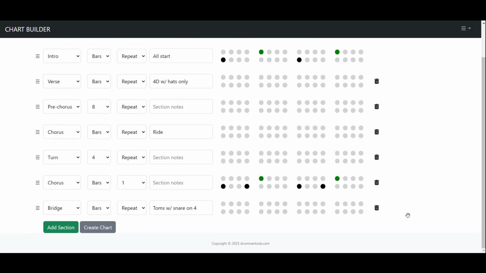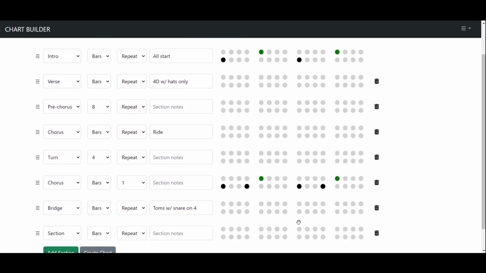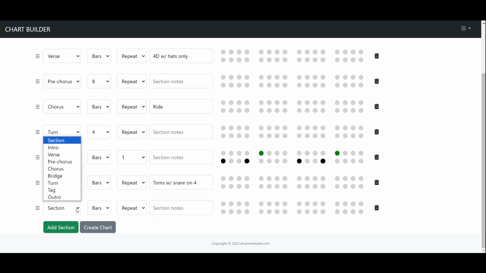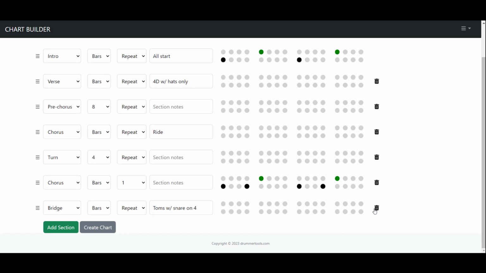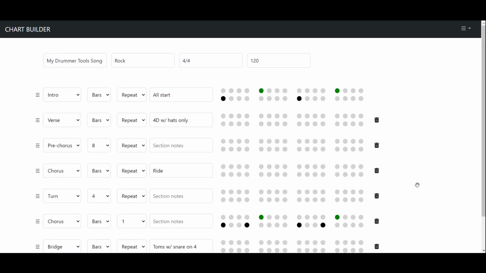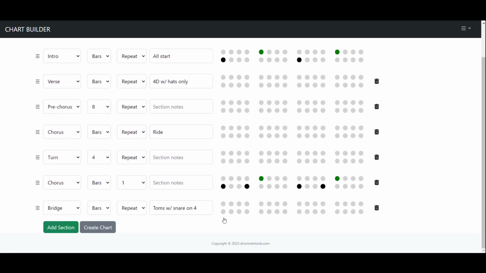Okay, now I can go in here and I can delete any of these sections if I want to. So let's say I put a tag in here and that's not right. I can just click the trash can to remove it. I can also move these sections around if I need to. So I just grab the 3 lines here and I can move anything around and instantly reorganize the sections of the song. Now that I've mapped out my song, all I have to do is hit the Create Chart button.